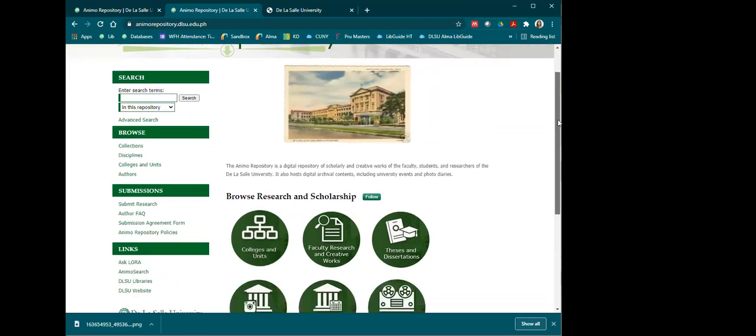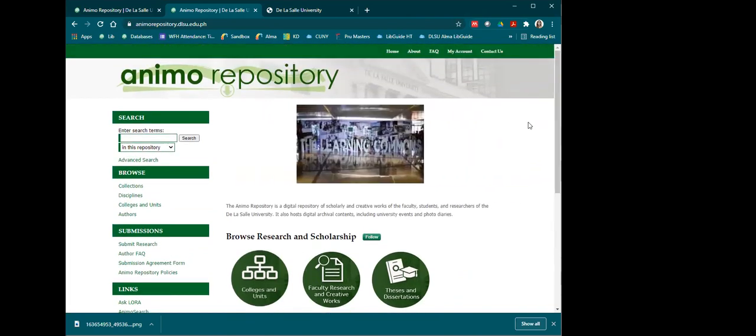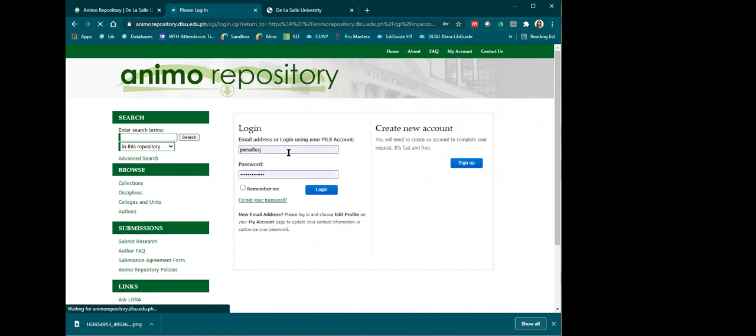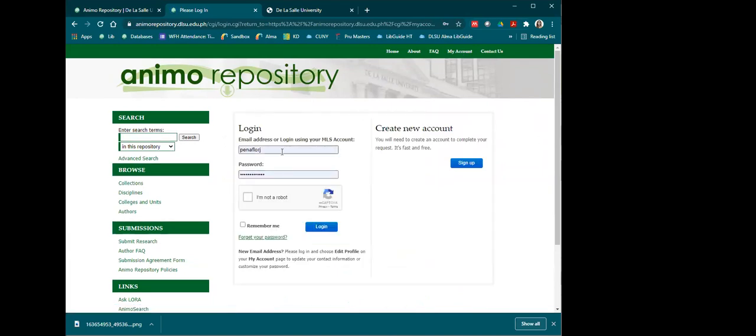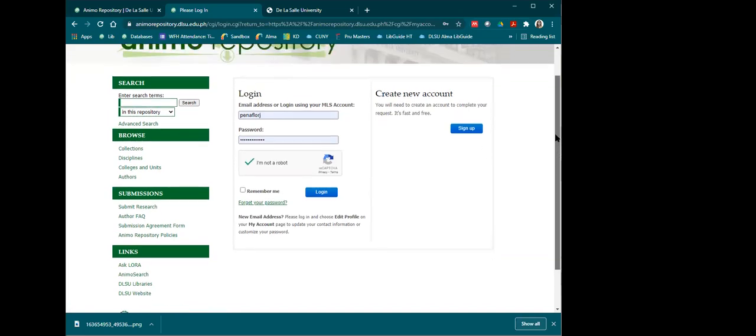So now we move on to the demo, how to submit your work in the Animo repository. Okay, so the first step, as indicated in the workflow, is to log in using your MLS account. So let me click my account, and I already have my login credentials here. So this is my MLS account. You can also use your email if that's what you prefer, since we have the same password for email and your MLS login. So I tried logging in using email, same password, and I was able to log in. So after that, just make sure you click that you are not a robot. Make sure you click that box, otherwise it will ask you to log in again.